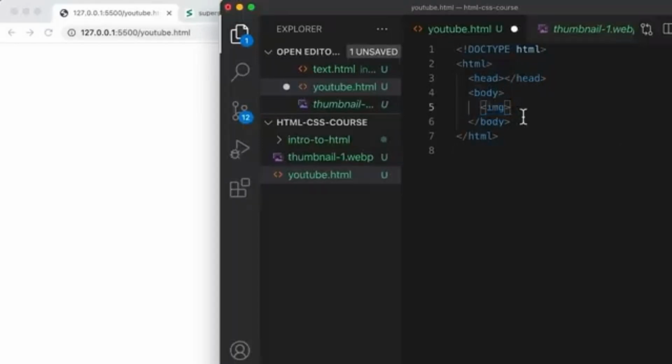So the image element takes one attribute called src. Now this attribute tells the computer which image to display on the website. So for us, that image is the one we downloaded called thumbnail1.webp.